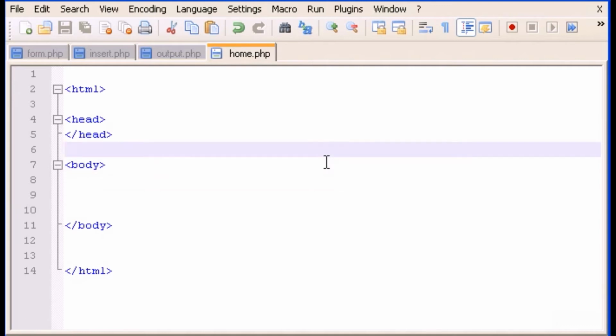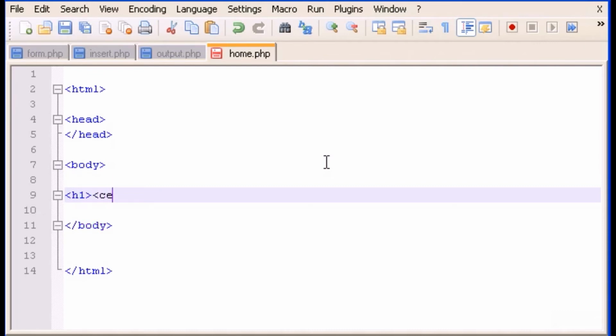And here in the body, we will type, let's say here, H1. Let's center this, and let's type here, welcome to Crud. Center.